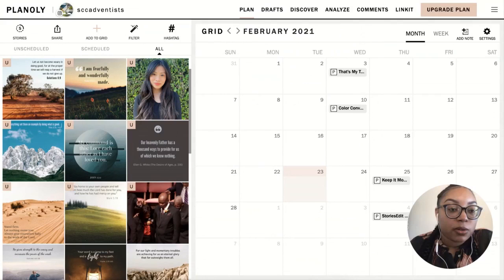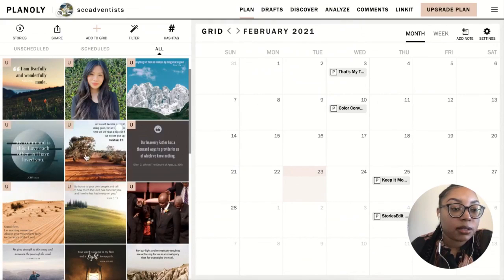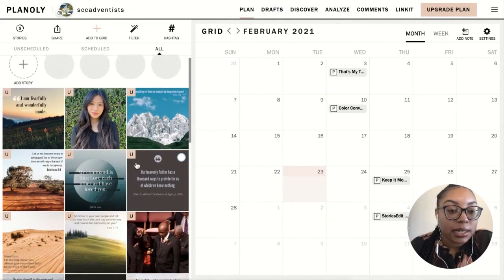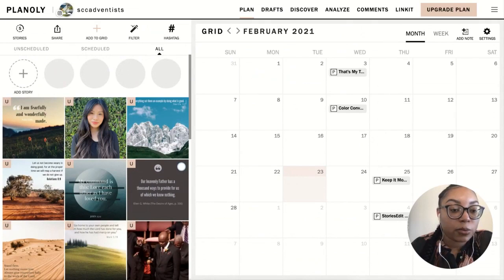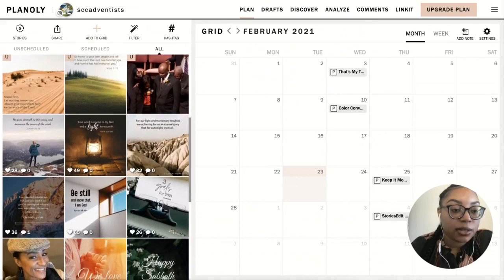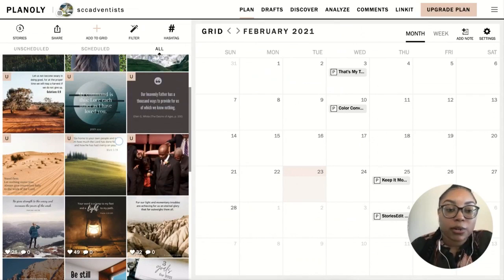So again, you can move it around. You can see, maybe I want this to go down here instead, or maybe I want this to go here. It's really up to you. But this is a great way to see what you're planning ahead. And you can also look back. So if you scroll down, you can see what you've already posted in case you want to keep up with some sort of theme or a layout. You can see what you've done and what you're planning to do.